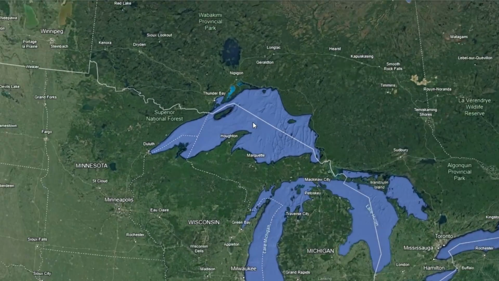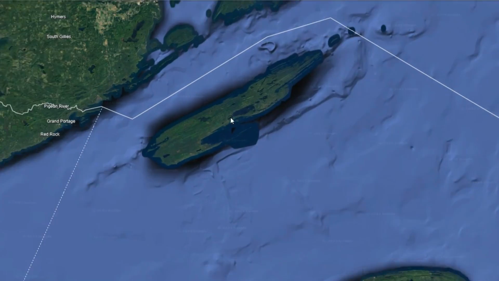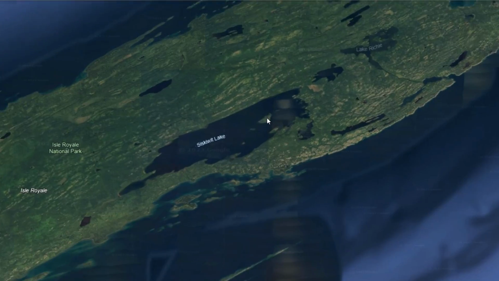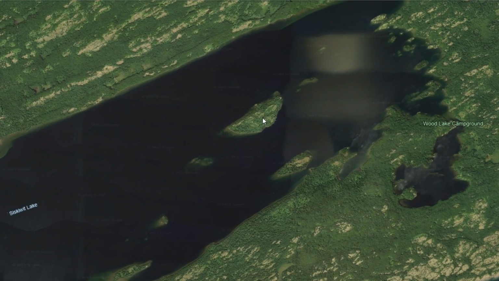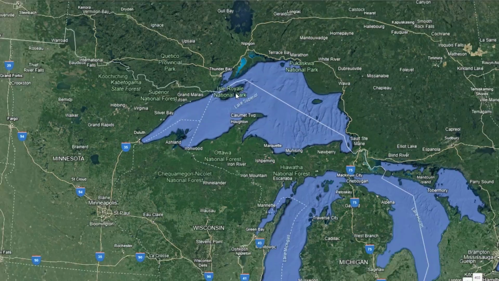One of these examples is in Lake Superior. You can find Isle Royale. Now, within Isle Royale, you can find Siskiwit Lake. Within Siskiwit Lake, you can find Ryan Island. So, this is an island that is in a lake, that is in an island, that is in a lake.